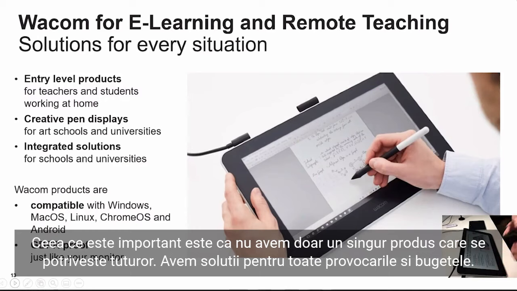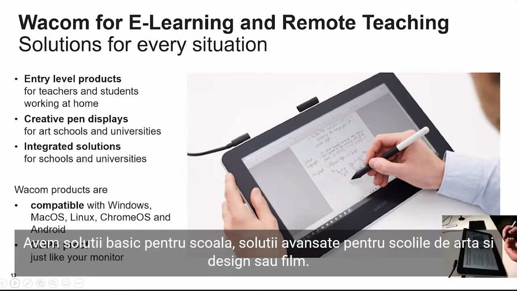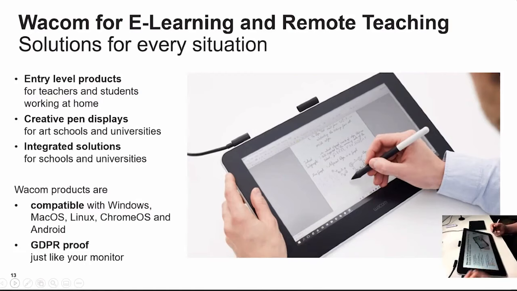Okay, and what is important is that we don't have just one product which fits all. So now we have solutions for every situation and also for every budget, especially if we look at the teacher and student side. We have entry-level products for teachers and students working at home. We have our professional creative pen displays. They are more for art schools and art universities, people who are passionate about teaching art, and for people who are studying graphics design, game art, or film and movies. They would probably not go with entry-level products, but they need the tools they will face later in the industry, which are our creative pen displays for professionals.